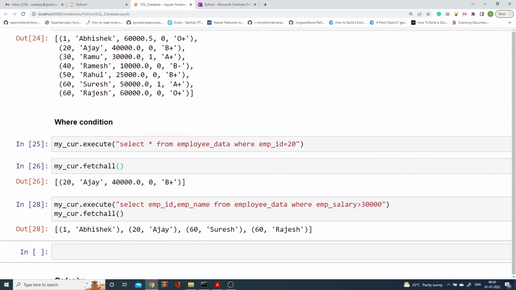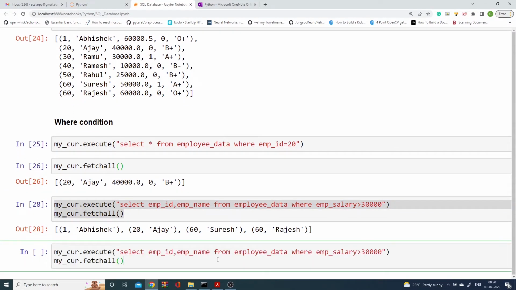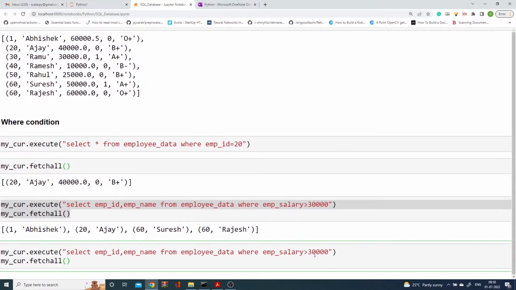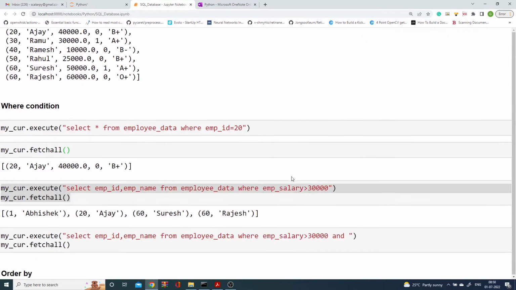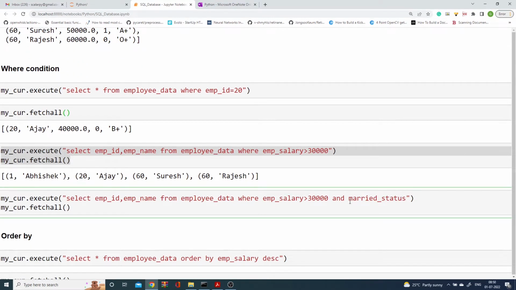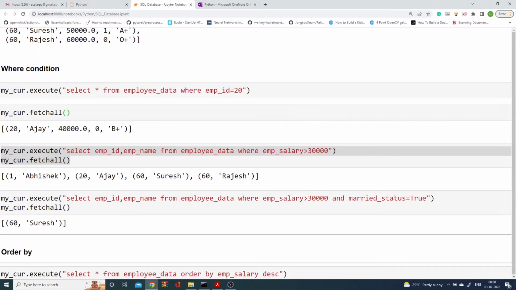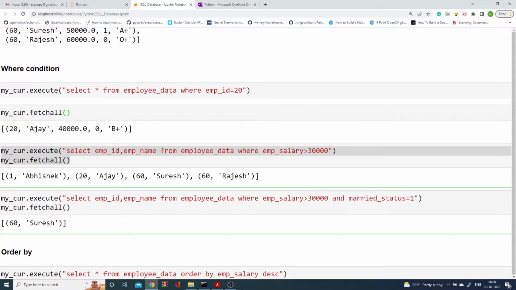So again, I can take this particular data, and I can simply say where employee salary is more than 30,000 and, and you can have a lowercase and also, because I already told you, keywords can be in any case. It's not case sensitive. Keywords are not case sensitive. So we can say and I want to go for marriage status right now. So I'll just say marriage status equal to true. I want the employees whose marriage status is equal to true, or you can put one also. Either way, both will work.